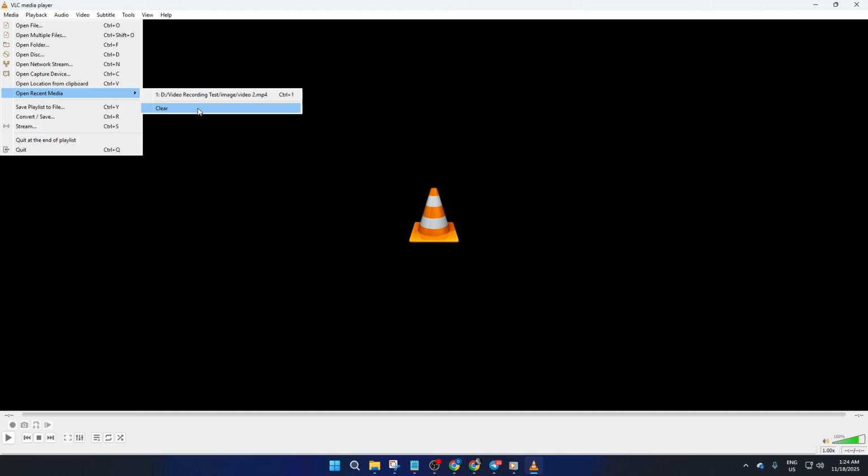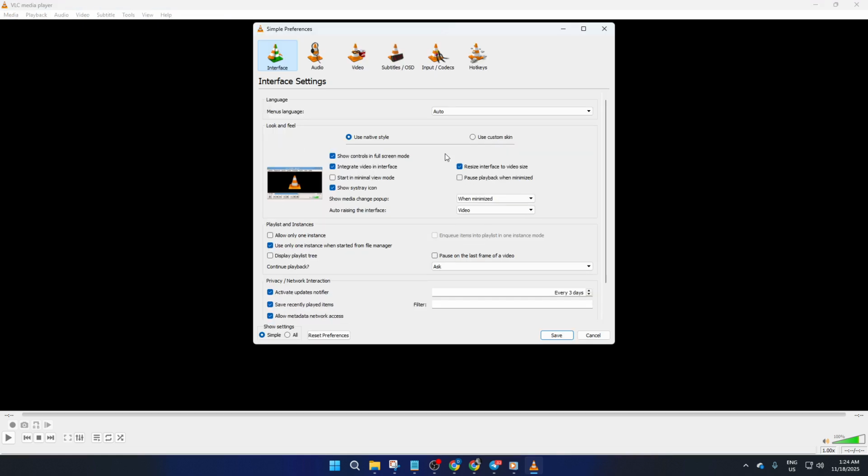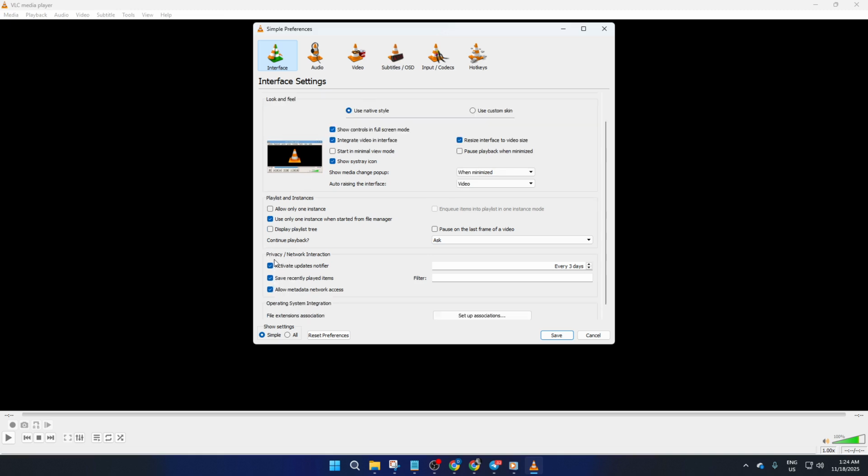Open VLC again if it's not still running. This time, head up to the Tools menu at the top and click it. From the drop-down, select Preferences. This is where you can change how VLC looks and behaves. In the Preferences window, you'll be on the Interface tab by default, but double-check just in case. Look for a section called Privacy Networking Interaction.